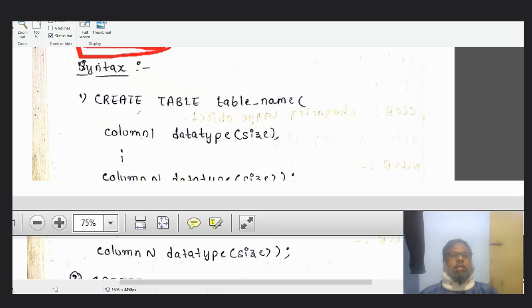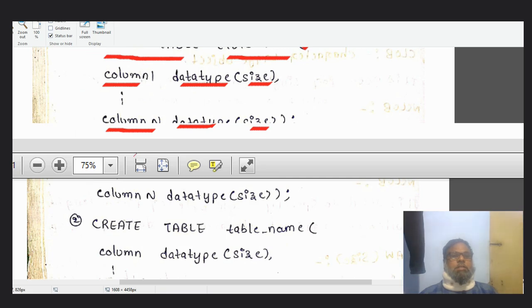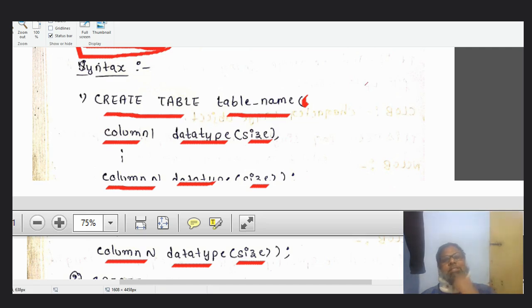Observe the syntax: create table, table name, bracket open. After that, column 1 data type, size, column 2 data type, size, and so on up to column n data type, size. Based on our requirement, we can give the number of columns. Finally, it is terminated by a semicolon. This first type of syntax will create the database table without any data.